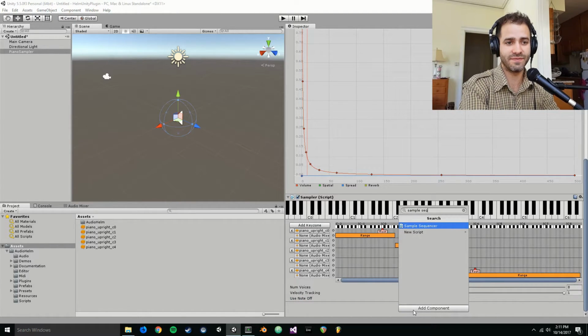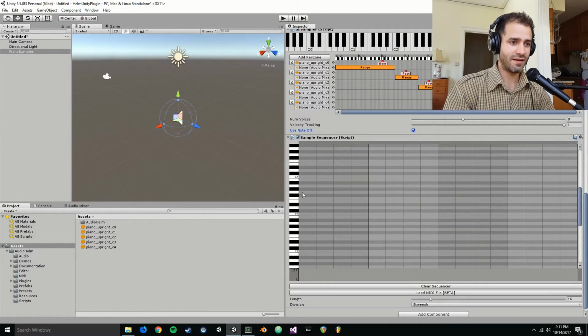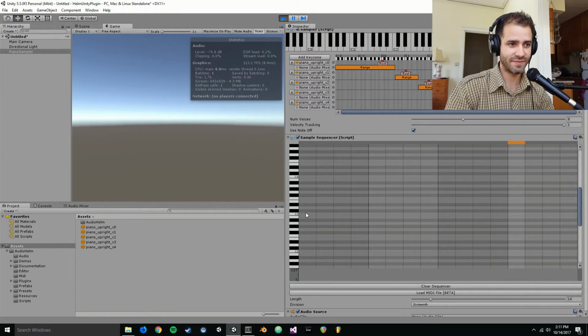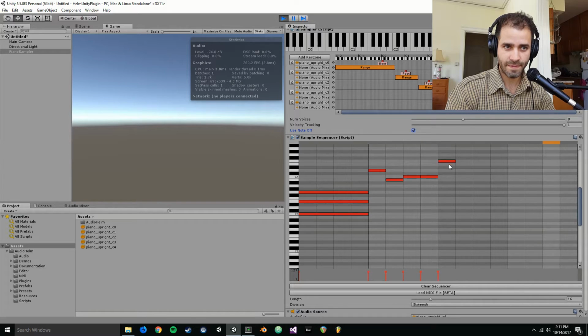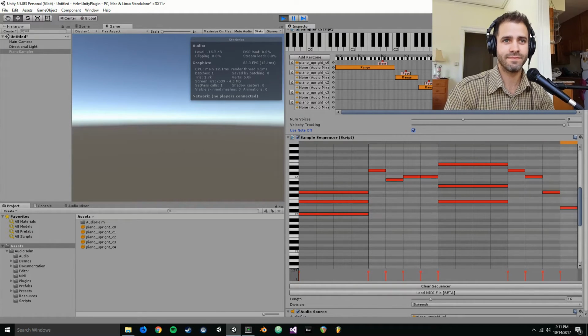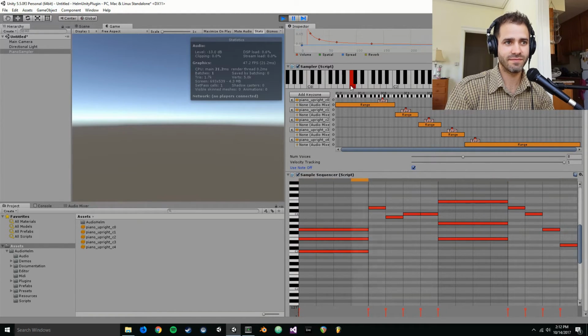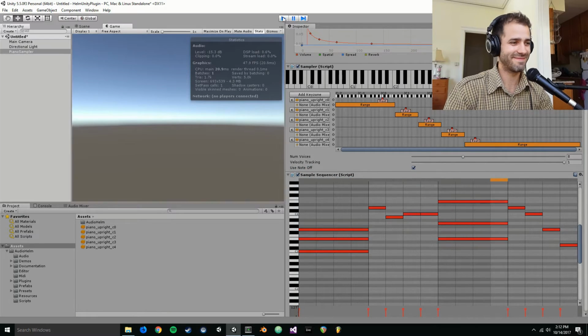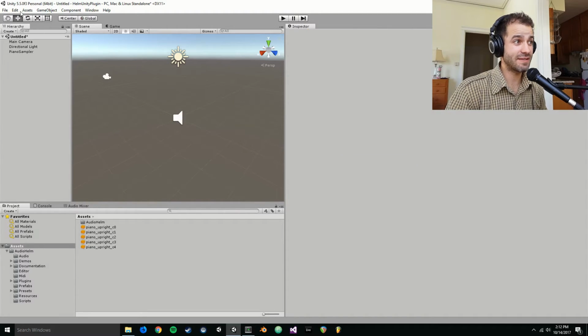What we'll do is add a sequencer to it. So we're going to add a sample sequencer, so we can create a little song. So let's click play and just add a song here. I'm going to do a little chord and then expand that. Okay. I can't really play very well on my mouse, but that's okay. So that's how to set up a basic sampler.